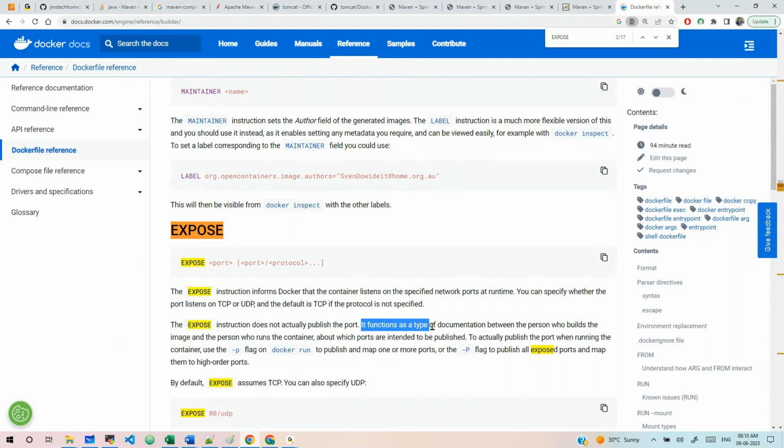It functions as a type of documentation between the person who built the image and the person who runs the container, about which ports are intended to be published. Did you get it right?